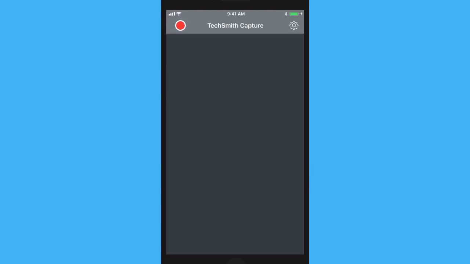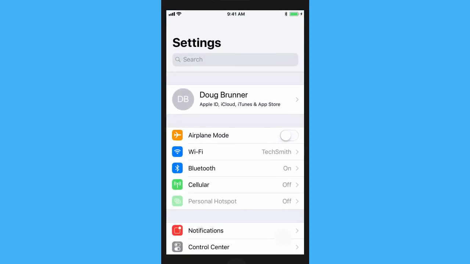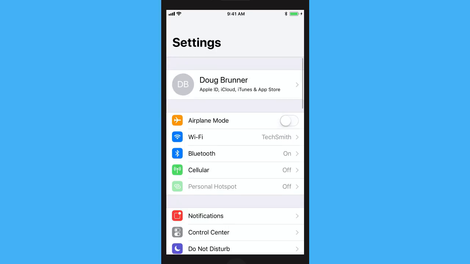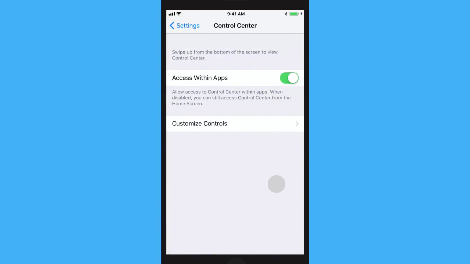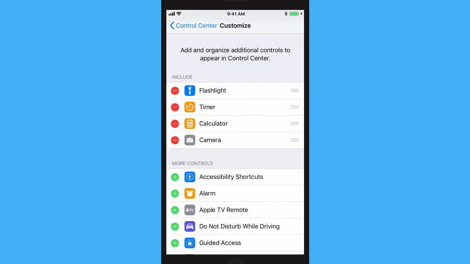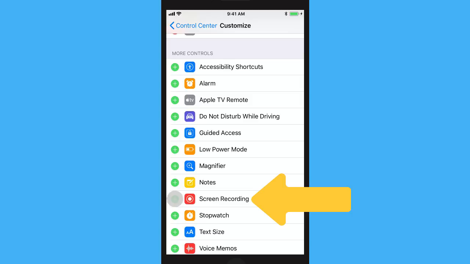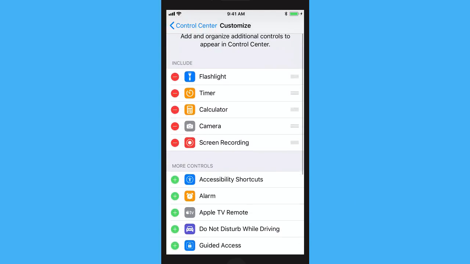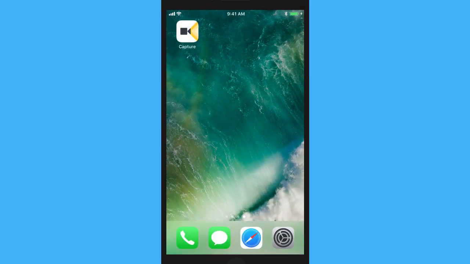To begin recording your screen, you first need to enable screen recording in your device's settings. To do this, tap Settings, scroll down and choose Control Center, then tap Customize Controls. Then scroll down and tap the plus button next to Screen Recording. Afterward, you should see screen recording under the section titled Include. Now everything's set to record your screen.